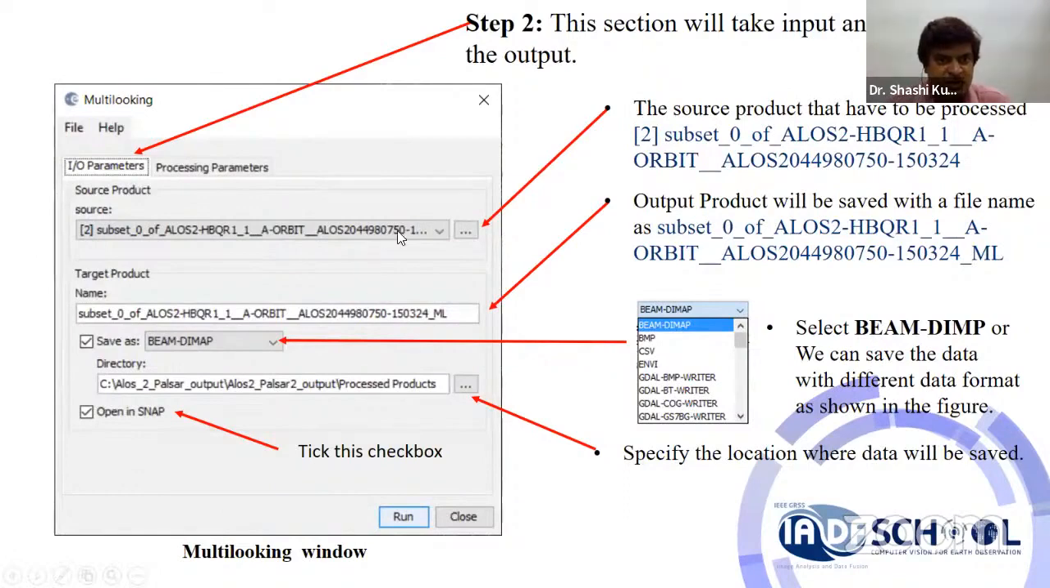When you click the multi-looking tab, this window will appear. In this window, in the source band, we will have to select the subset, or if it has automatically selected subset, there is no issue. Otherwise, if the big main data set is selected, we will have to go with the data set which has the small size. The subset data set will be selected. Since the multi-looking operation is performed, the output data name will change. The target product will have the same name, extended by underscore ml. It means that the output product is the multi-look.